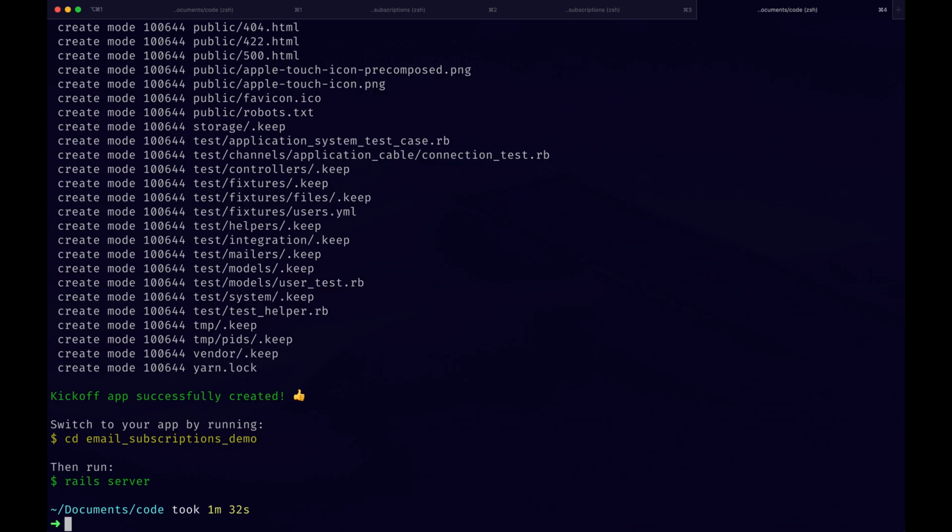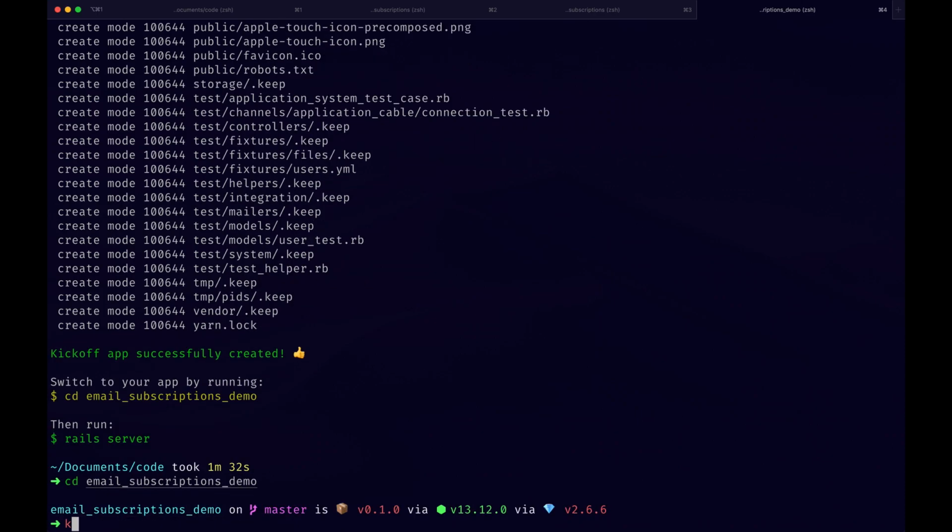All right, so with our app created, your fan might be spinning if you're on a laptop or something like that. We finally have it ready to roll. So let's cd into email subscriptions demo. Cool. So that's it for creating the app.